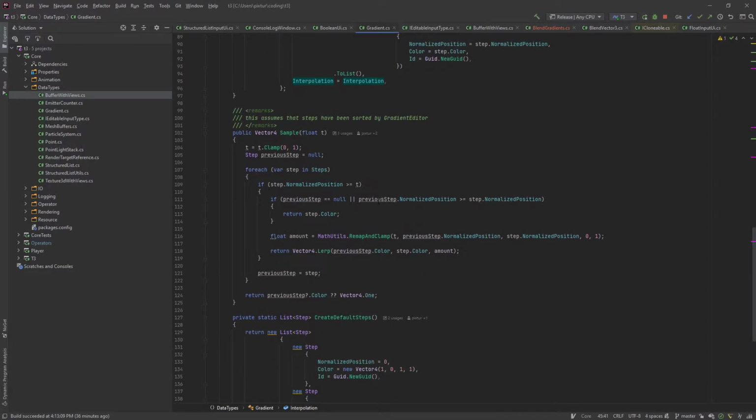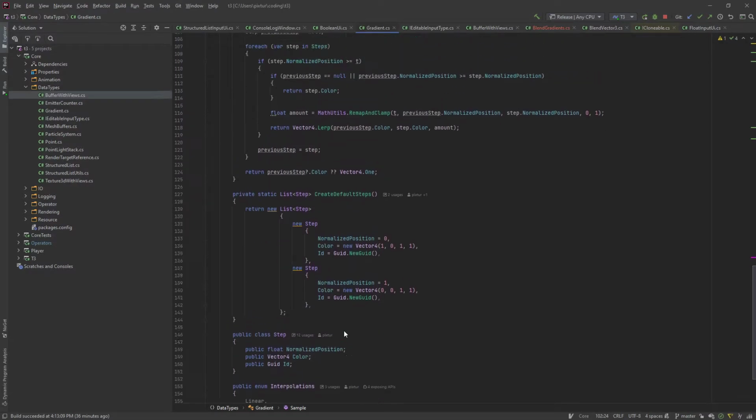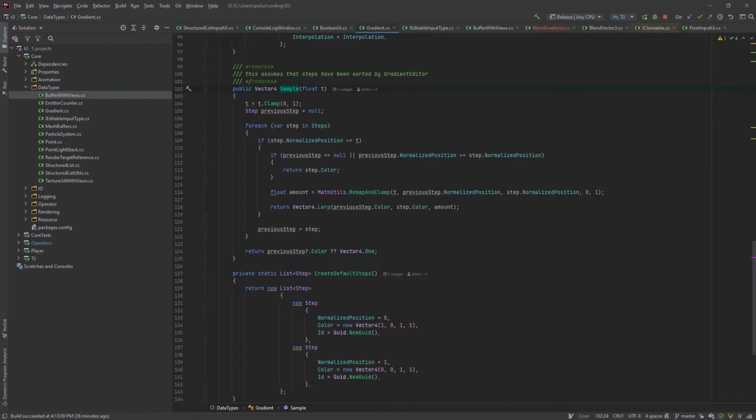And then the important thing here is the sample attribute, because all the things that the gradient does is it samples with a t, again a normalized value from 0 to 1, and it returns a position. And if it can't find one, because maybe there aren't enough steps or it's outside of its definition range, then it just returns 1, which means pure white.